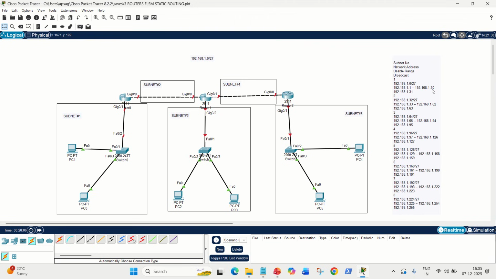So you must be wondering why we are not starting from 0, because I've already told you that 0 and 31 are not to be used, because 31 is the broadcast address and 0 will be the network ID. So the usable IPs are written here, 1.1 to 1.30, and the second subnet will have 33 to 62. Next will have 65 to 94 and so on. So I'll be using these IPs in this network to get it done, and at the last I'll be performing static routing so that we are able to send data from subnet 1 to subnet 5, right?